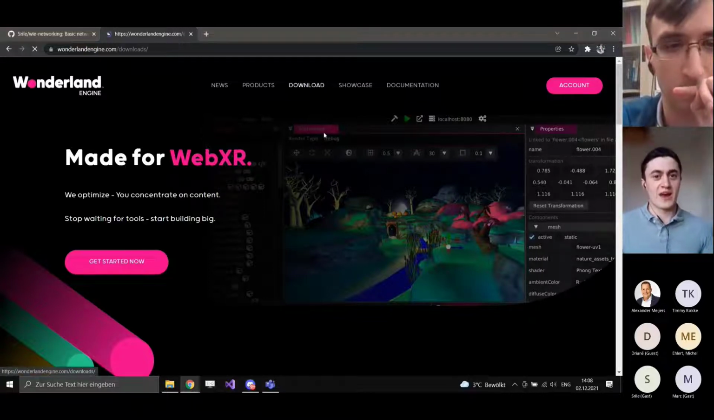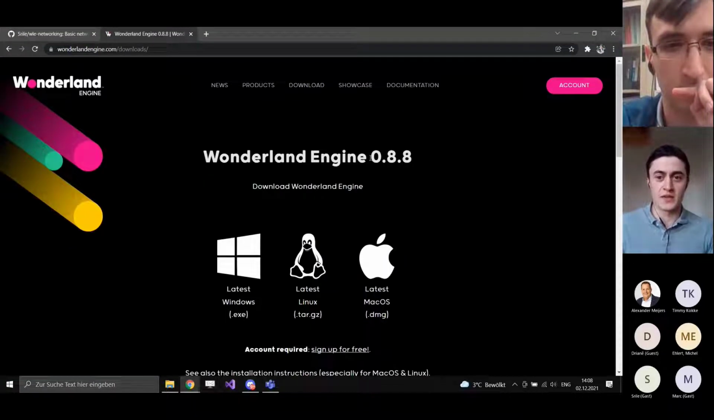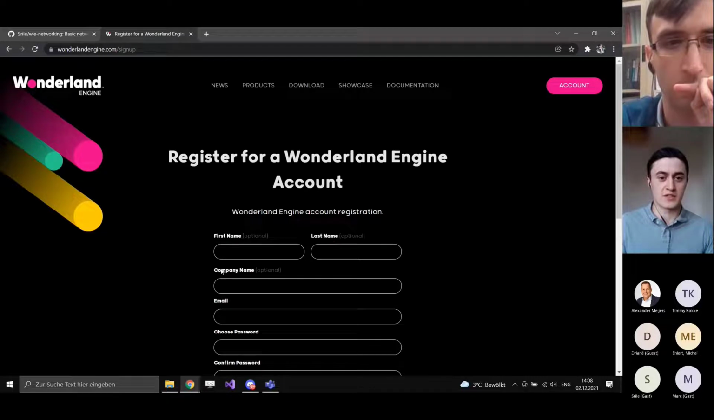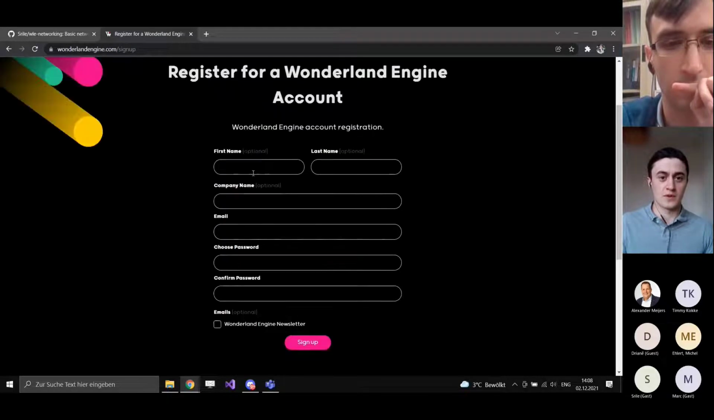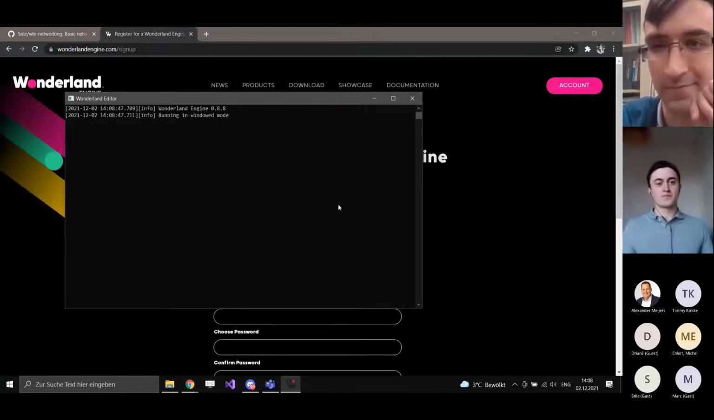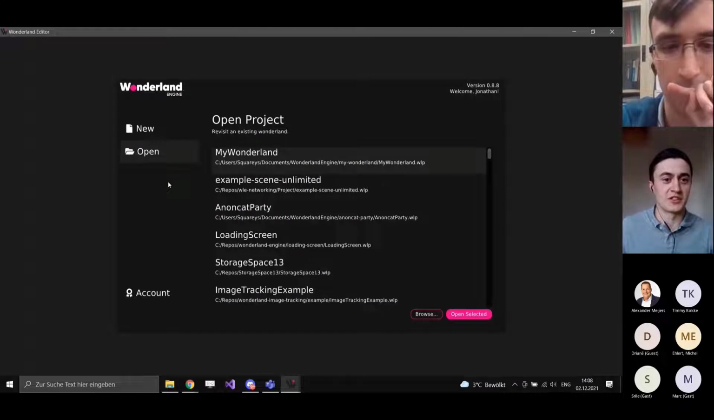Otherwise, also make sure to have downloaded the Wonderland Engine 0.8.8. And if you don't have an account yet, please go and quickly set up an account on sign up. You only have to fill out first, I think only the email actually. And yeah, this email and choose a password. And then you can go ahead and sign up. And what you should then have is basically Wonderland Engine here set up.